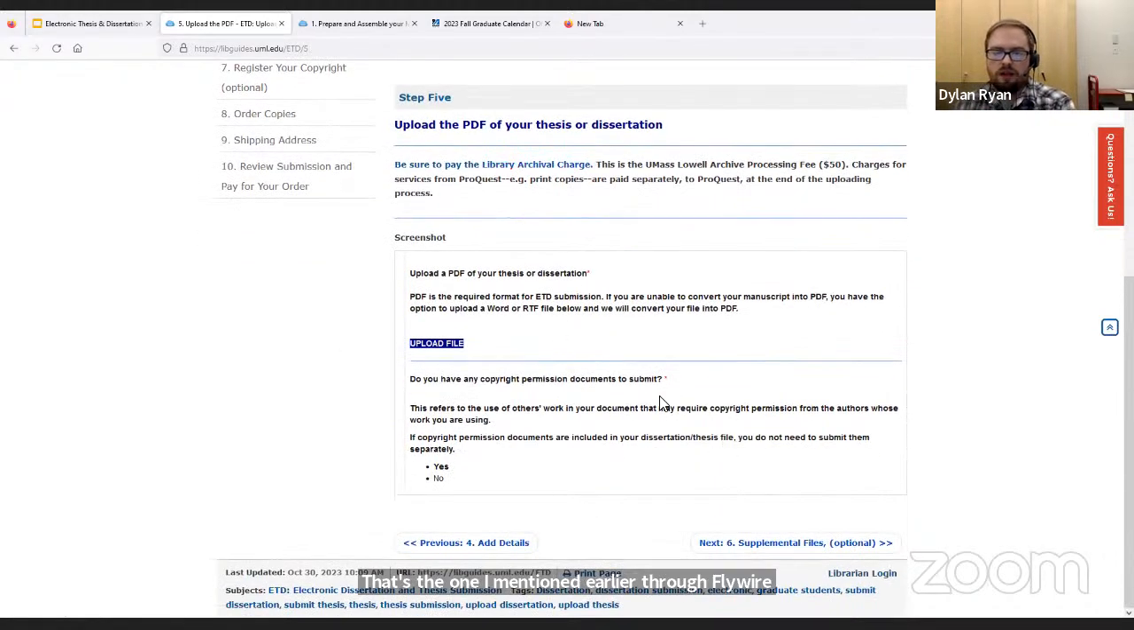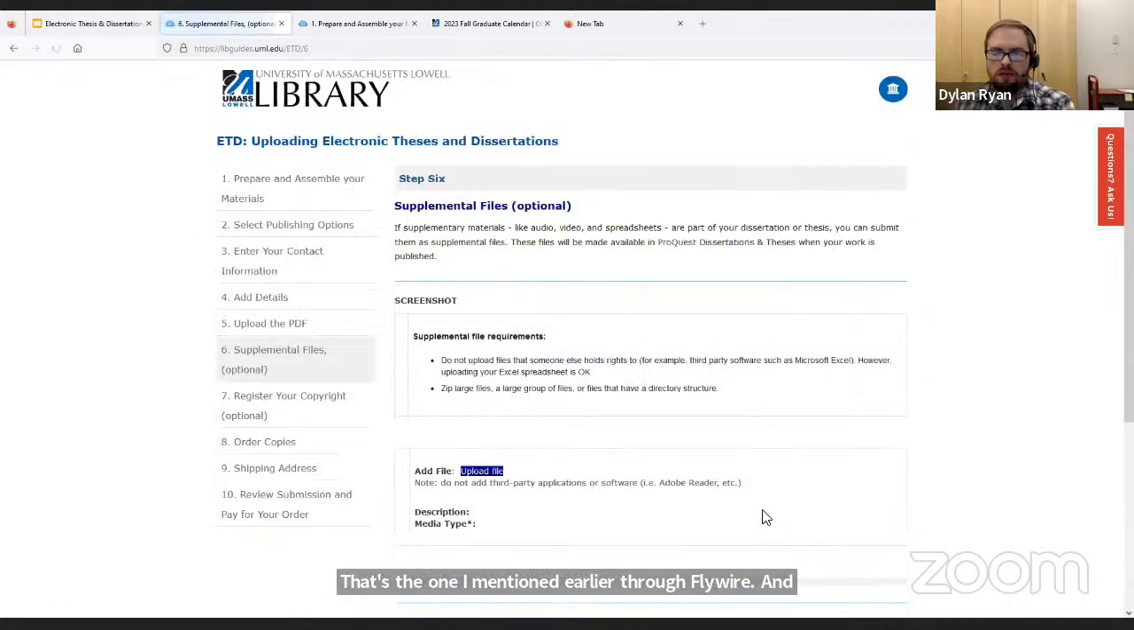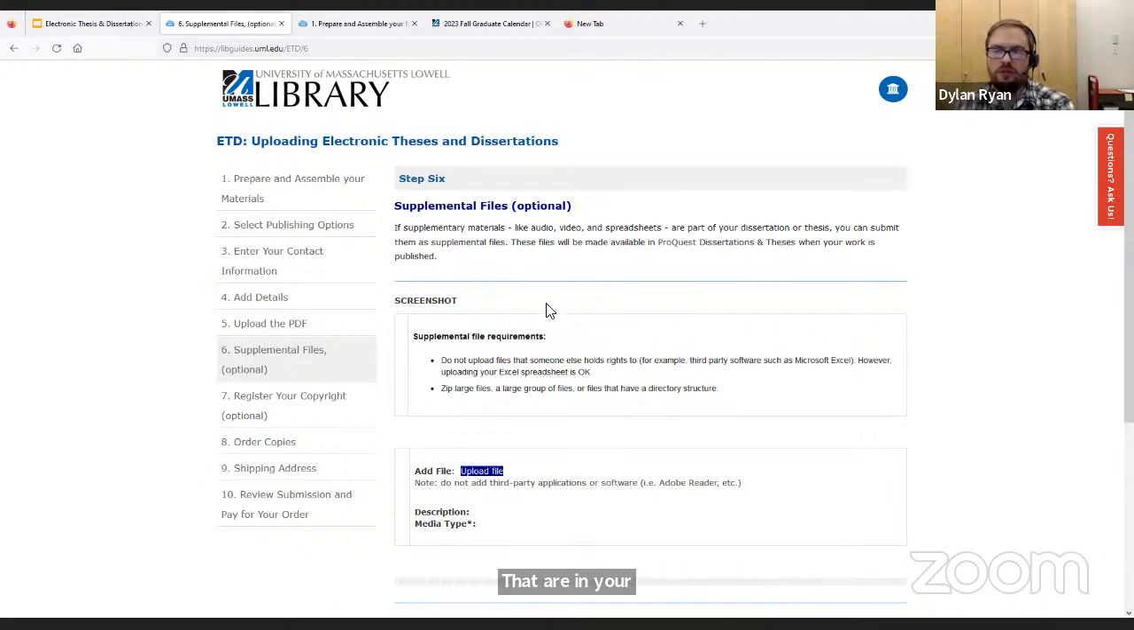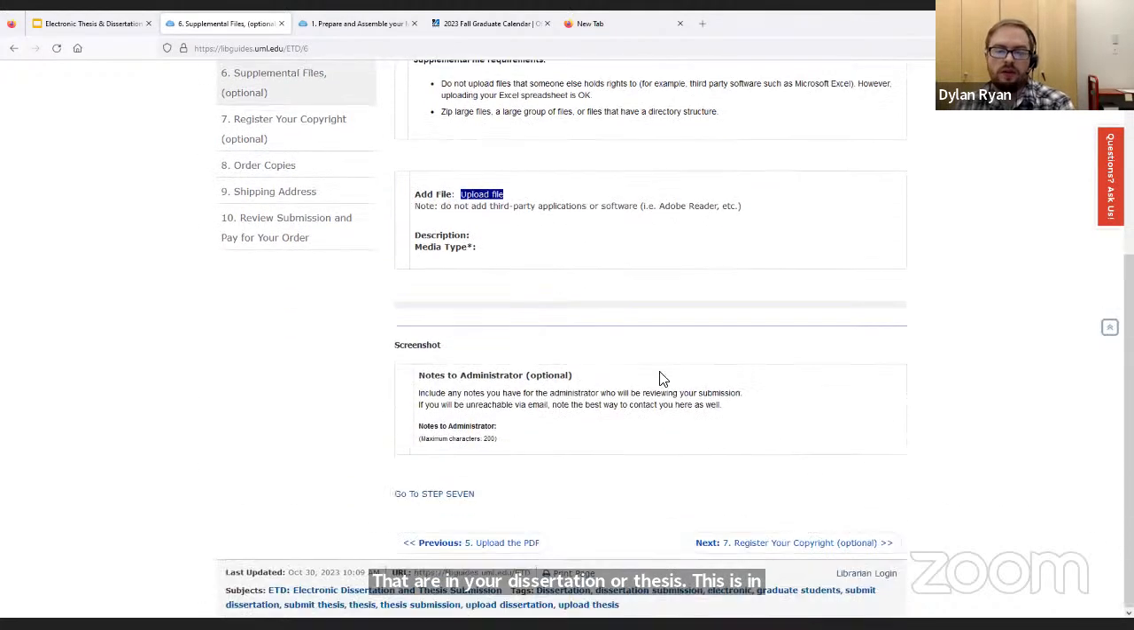And then the next page is where you would upload supplemental files. These are audio, video, spreadsheets that are in your dissertation or thesis. This is in addition to just like the abstract. You want to upload these if you have them.